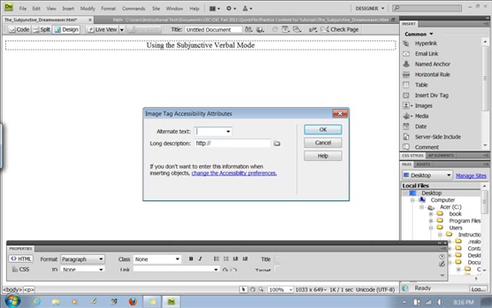And then the next dialog box that pops up wants some alternative text or alt text so screen readers can read what the graphic is about. I'll type in extra question mark.